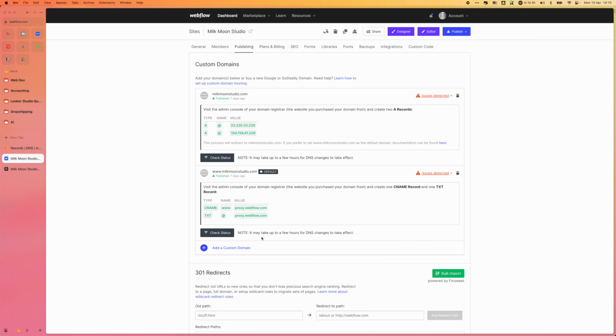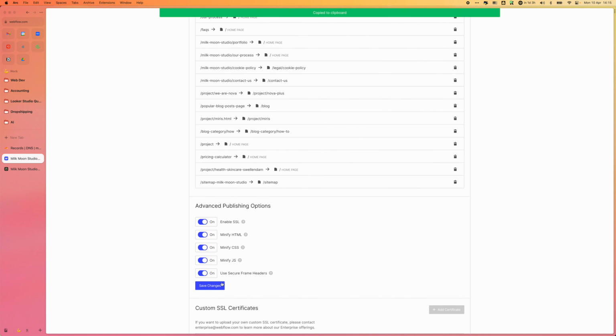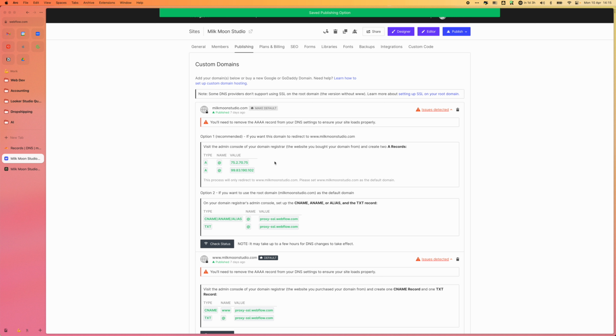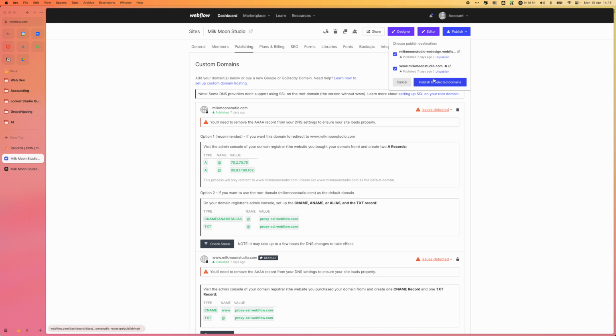But what we're going to do, we're going to go back over here, turn SSL back on, hit save. And now you'll see it's going to throw an error that it doesn't have these guys. Don't worry about that. You can publish, it's all good. We've been running, I think, this setup for like 2 years now on our site. We've never had an issue.